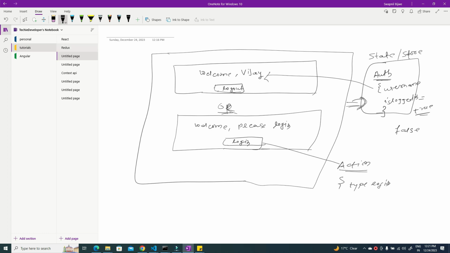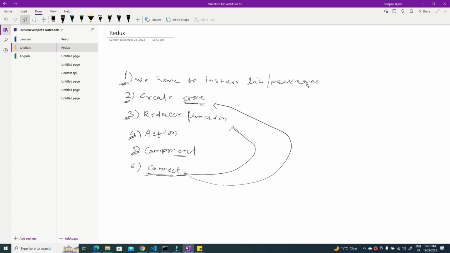We have to follow these steps: install the libraries, then create the store, create the reducer function, action, component, and connect.